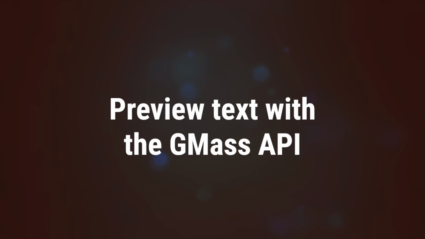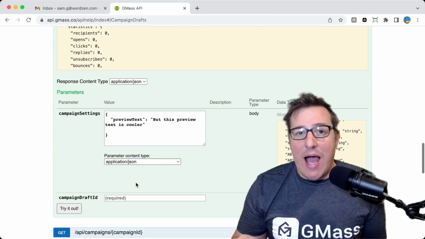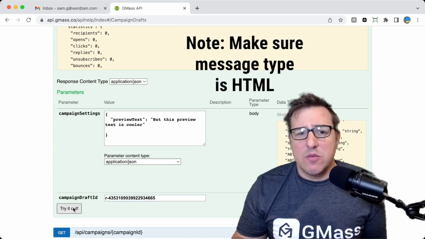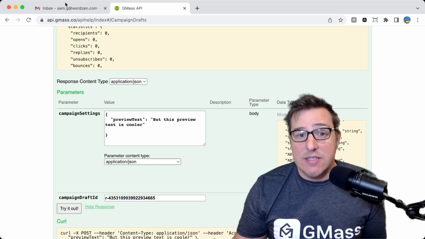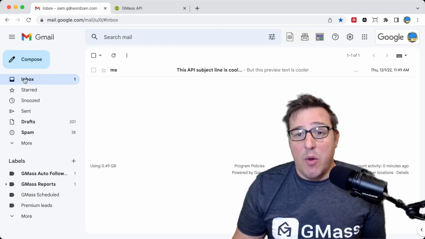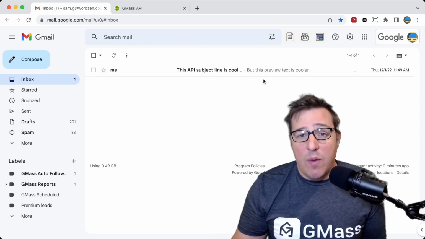And you can set the preview text for a campaign using the GMass API. So I'll demonstrate real quick here in Swagger. It's one of the many types of data you can pass for your campaign using the API/campaigns endpoint. And here's that email which I just sent using the GMass API with the preview text where it's supposed to be. Congratulations, you are now a preview text expert.